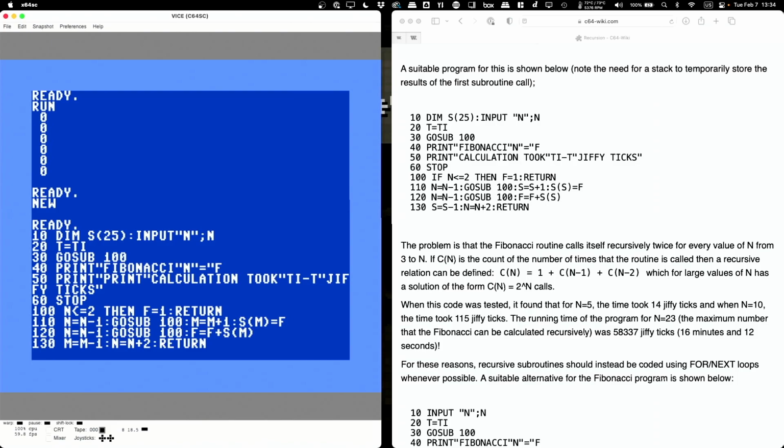Okay, now, so line 10 is just allocating the memory and getting the input value from the user. 20 is stamping the clock. 30 is calling the recursive function. When we come back from the recursive function, lines 40 and 50 will print what the value is and how long it took us to compute it, and then quit. And then the subroutine business is going on at line 100.